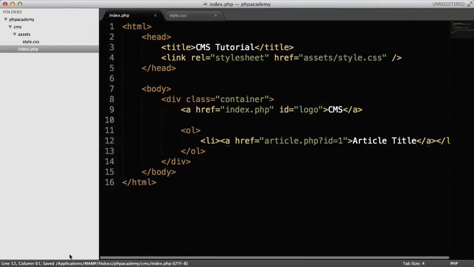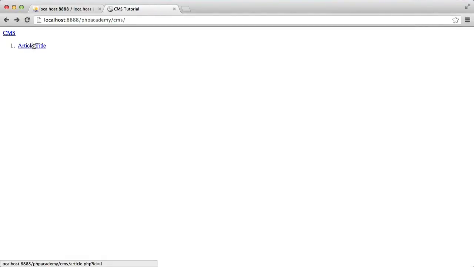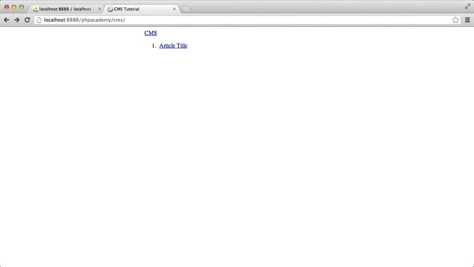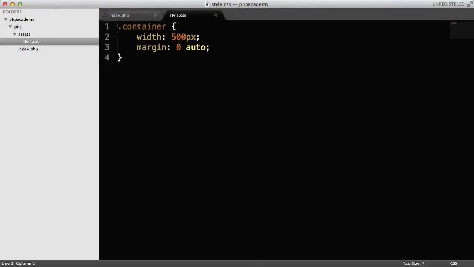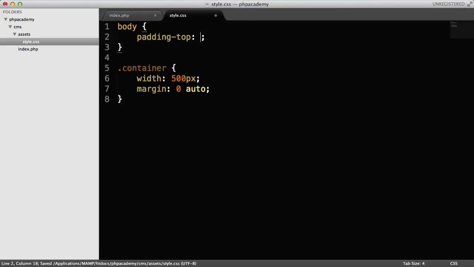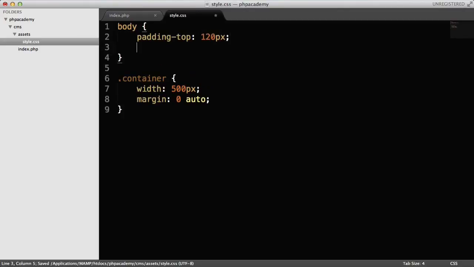So that looks about good. If we open this up in our browser, it's quite ugly at the minute, but that's about to change. So in our style.css file we are going to set the width of container to 500 pixels, and we are going to center it using margin 0 auto. There we go. Now this is a little bit close to the top of the page, so I'm just going to add some padding to the body. So padding top equals, let's say, 120 pixels, and we're also going to change the font family to Arial.